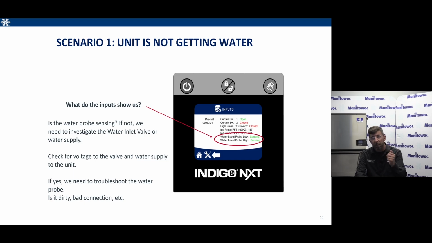Now, if it does say sensing, as we've covered, I think twice now, you're going to want to check, will it stop sensing when unplugged? Does it recover after cleaning? If it does stop sensing when unplugged and does not recover after cleaning the probe, you're going to need a new water probe. Please remember that we sell through distribution.